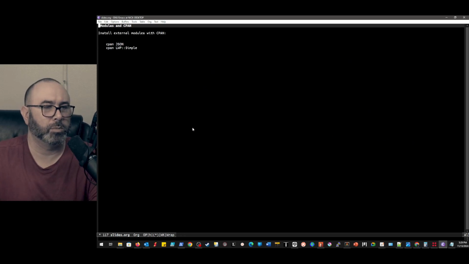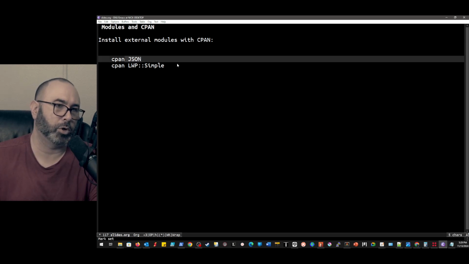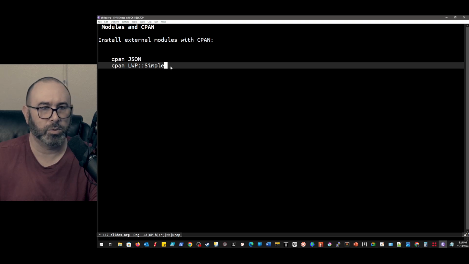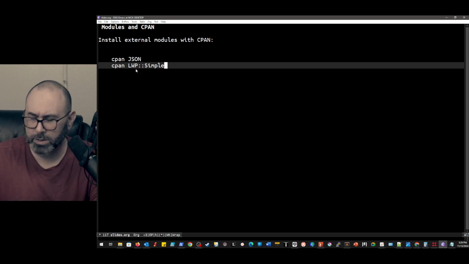So modules in CPAN: basically, to install external modules with CPAN, we do cpan and then the module name. So JSON would be a pretty common one to use. LWP simple would be lightweight parser, I think, which is going to allow you to access HTML pages typically, but it could also be XML, I think.